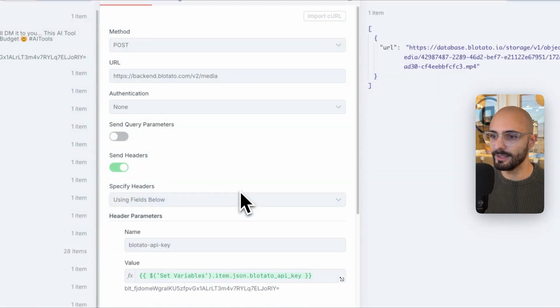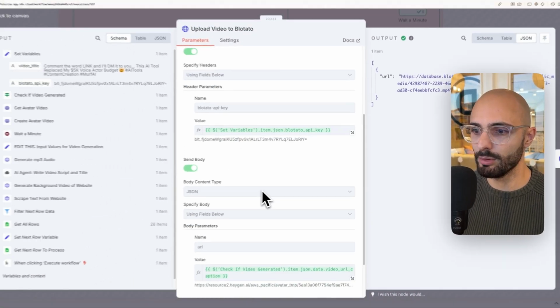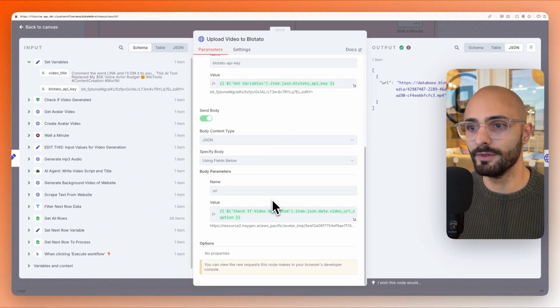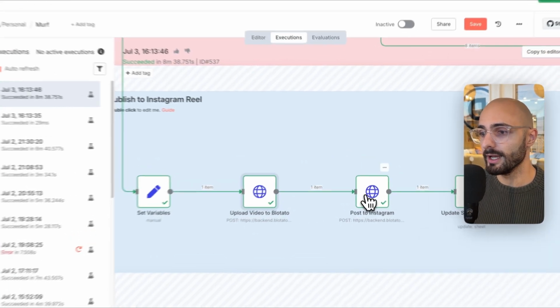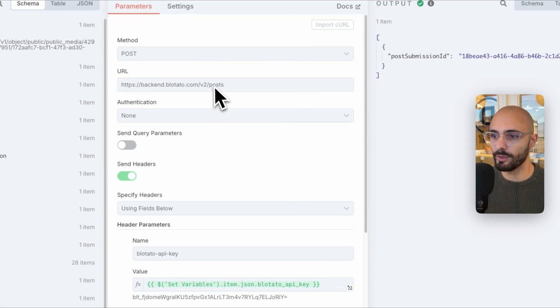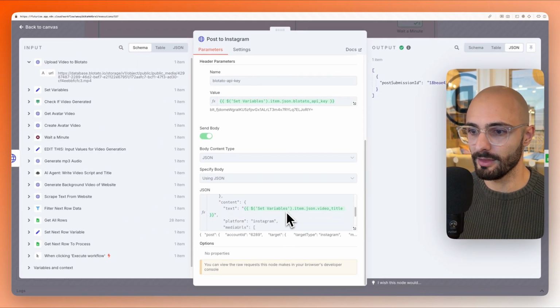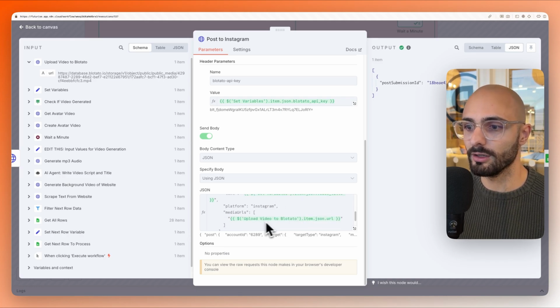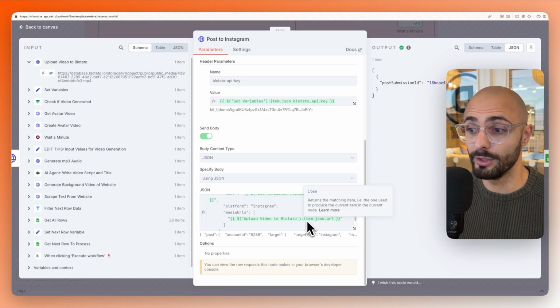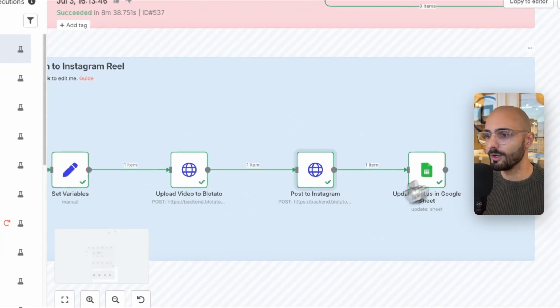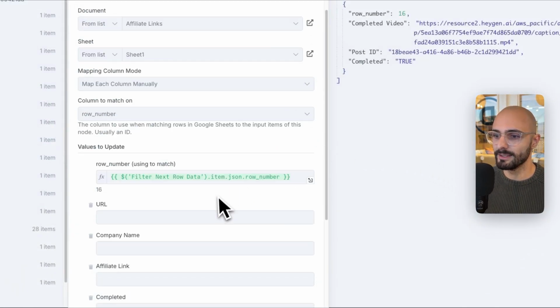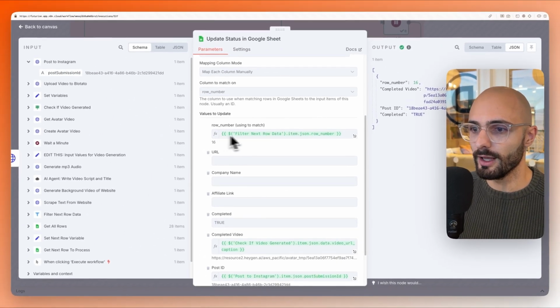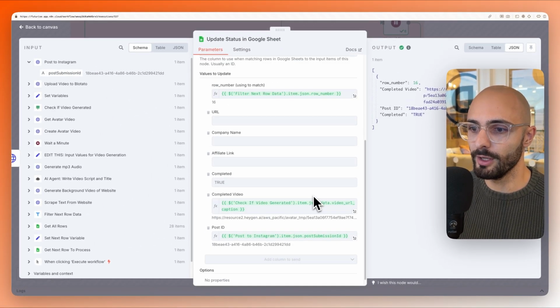Okay, then what it does is it uses their media endpoint to upload that video to Blotato, and then it posts it to Instagram with a post endpoint. And that is all the parameters over there. And then we include the title that we have from the previous step and the media URL of the video that was just uploaded to Blotato. Okay, once that's done, we just update the status in the sheet. So we reference the same row number from earlier, and then we change completed to true.